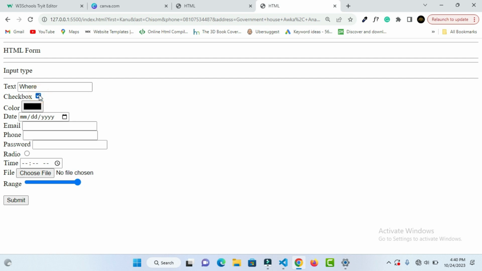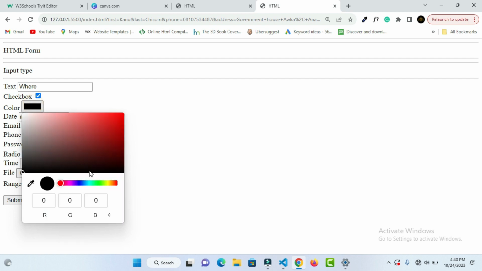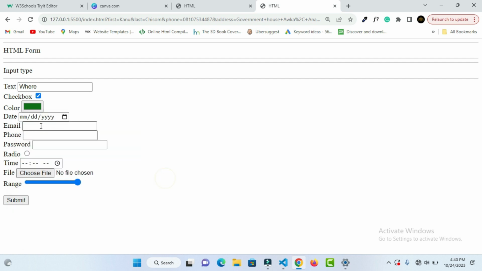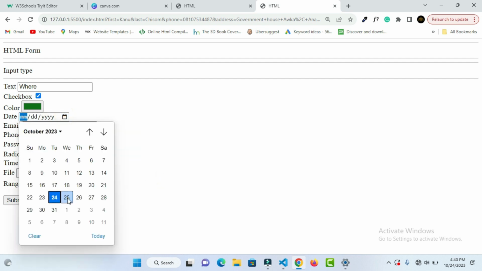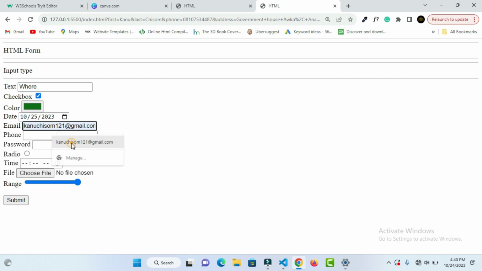Then let's see this one. This one is the color. You can select any color and submit. This one is the date. This one is what? The email.